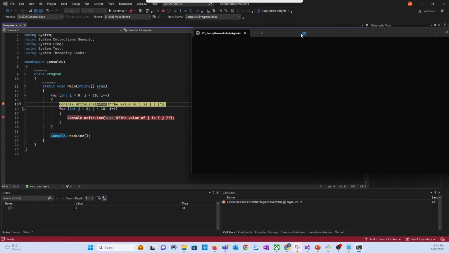Now, since it encountered this first debug point, you would see a yellow arrow indicating that's the current location of the control flow. Once a debug point is hit, there are a couple of options for how you execute the control flow: step into, step over, step out, continue, and stop.